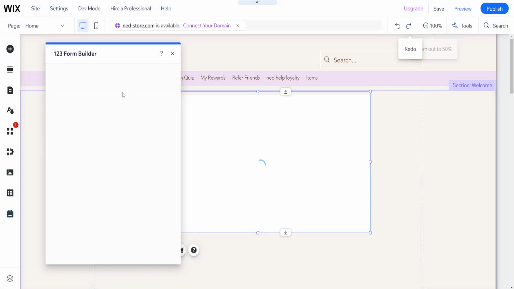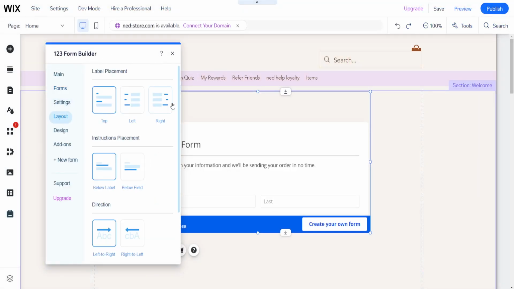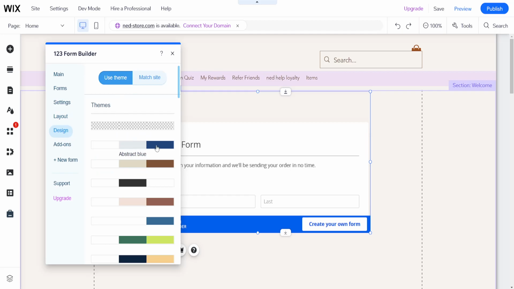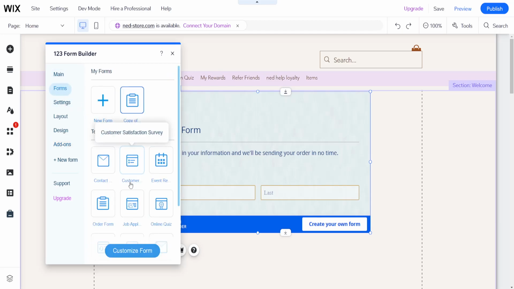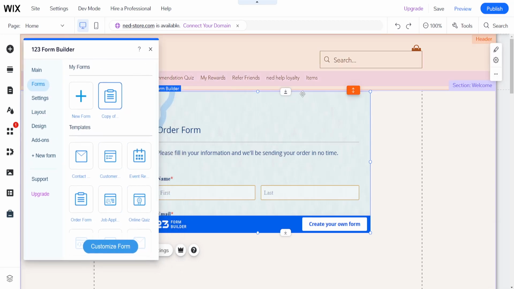So after we have set this up, we can also customize it to our liking here. So we can change the look of it itself, the label placement, and the design. And we can also add add-ons here. So Mailchimp, Google Sheets, Dropbox, Google Calendar, and so on and so forth. But basically, after we have set this up to our liking, we will have successfully created an order form in Wix.